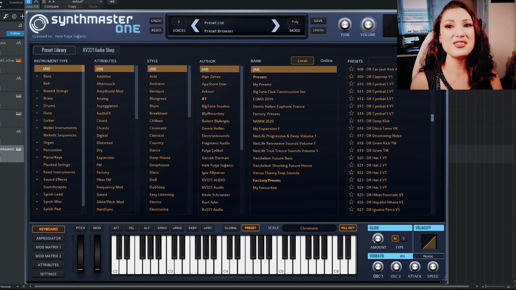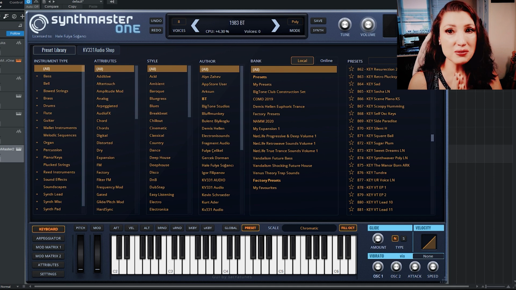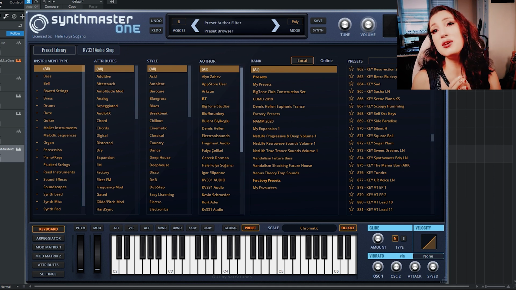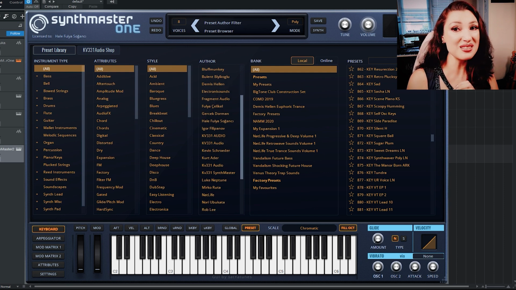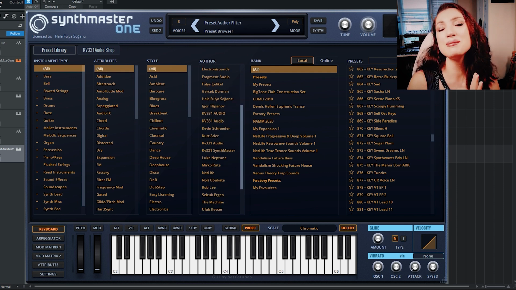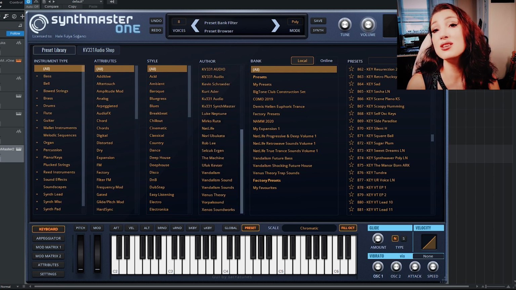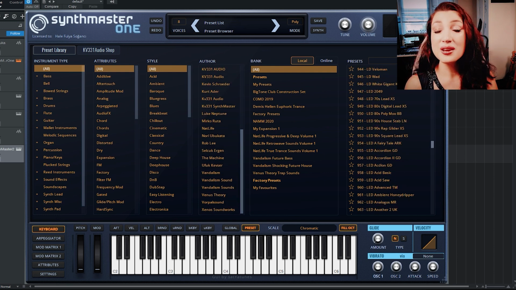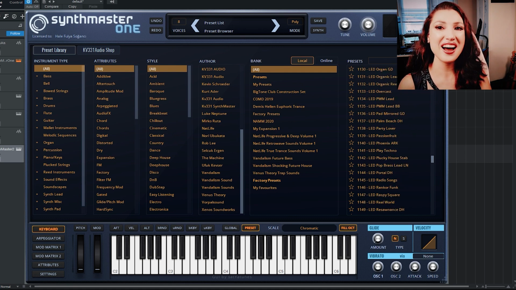It's got 1,250 factory presets. That's a very big number, and not only that, those presets are designed by top-notch sound designers who agreed to produce their best for us. Some of the names that I can count under this list are Venus Theory, Big Tone, Kevin Schroeder, Kurt Ader himself, whom I greatly admire.